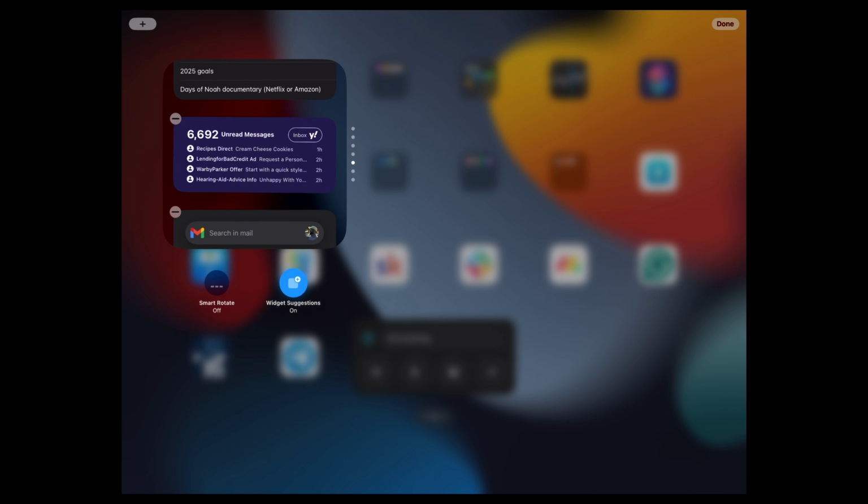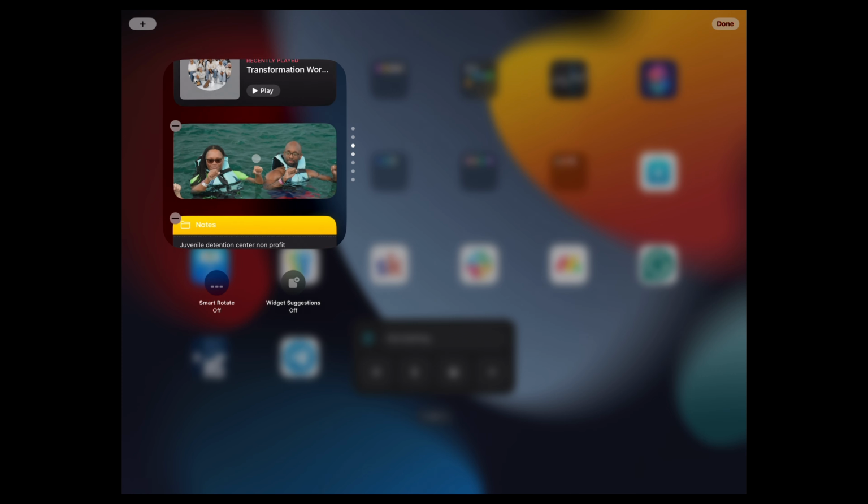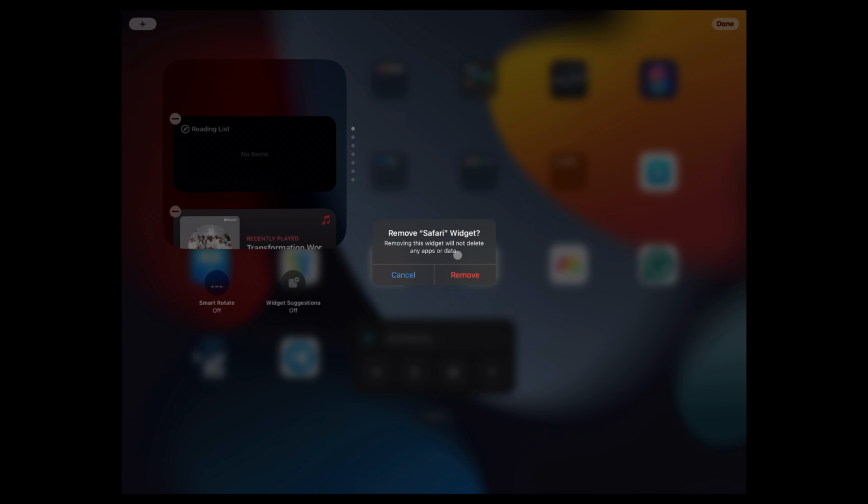I'm going to turn this off too because I just want to have control over that myself, and I'll start removing all of these things by clicking the minus sign and then clicking remove to make sure that this stack is going to be completely customized for productivity.